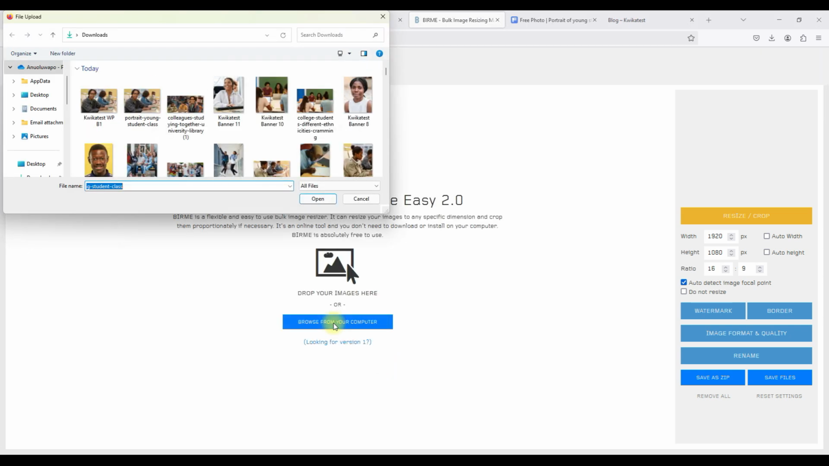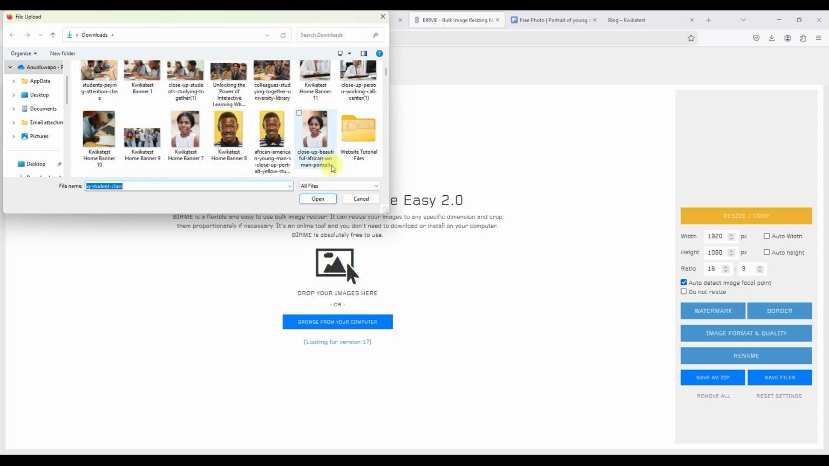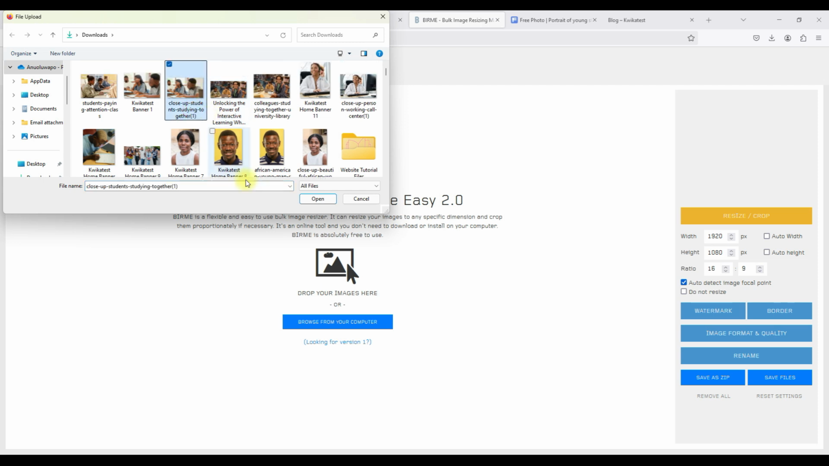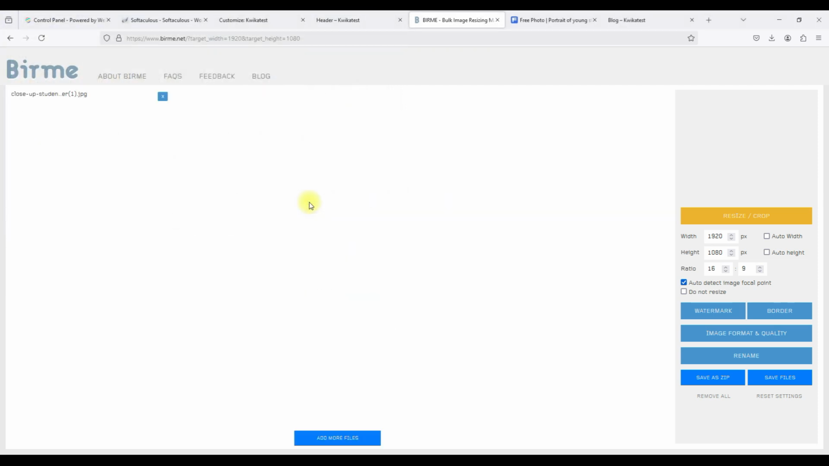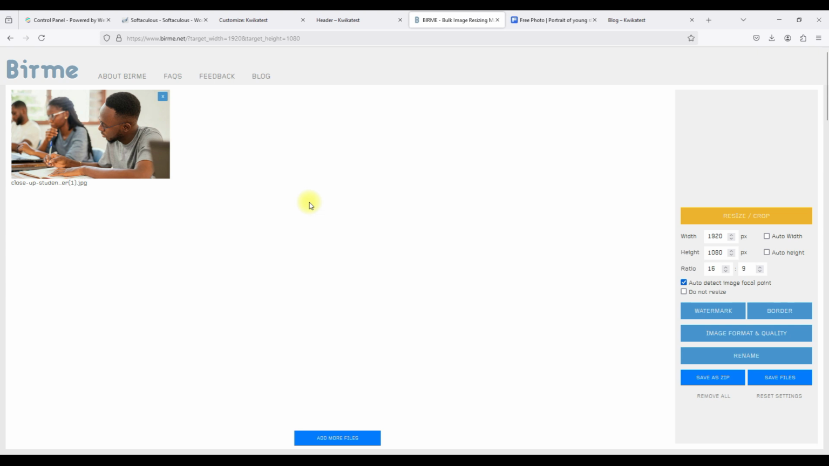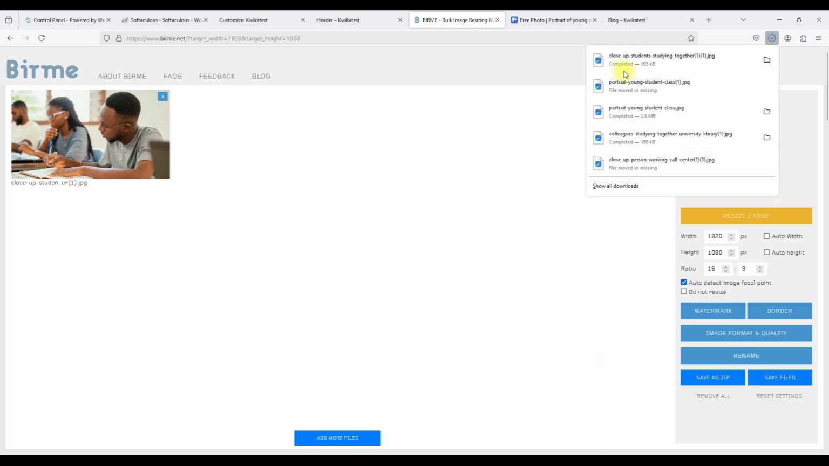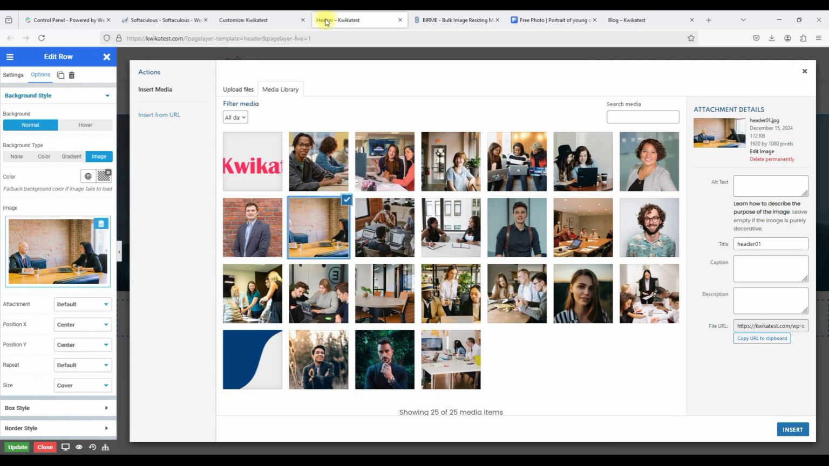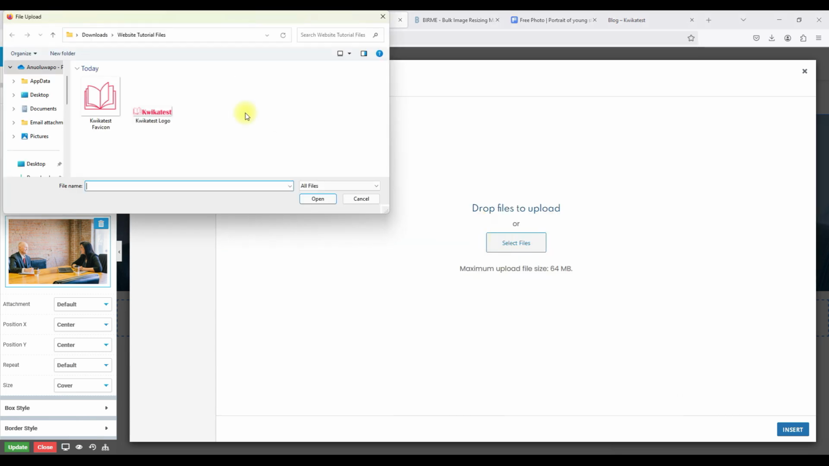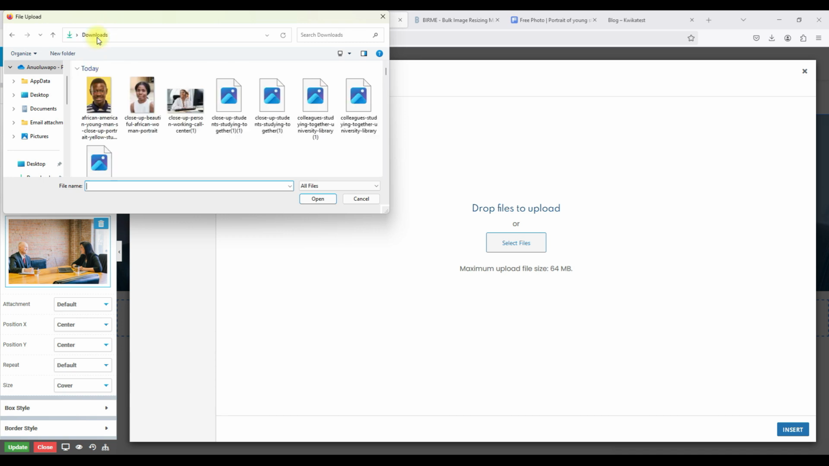I'll browse my computer for a different image to use. So this time I'll be using this picture, and I'll click on open. And now that I've opened it, the website has cropped it for me. And then I'll click on save files, and you can see it has downloaded the file. So I'll come back to header, and then I'll click on upload. I'll click on select file. I'll go back to my downloads.